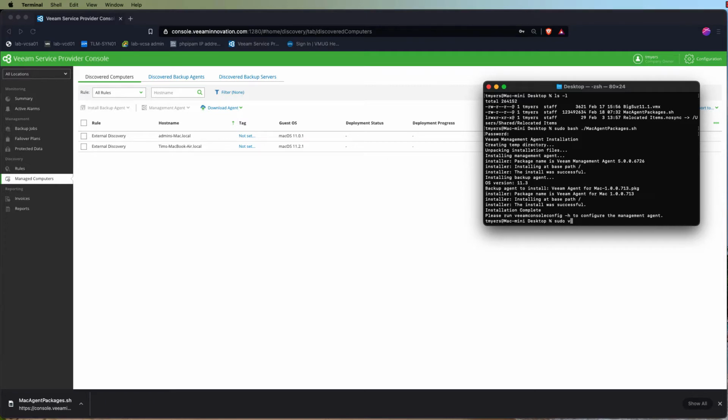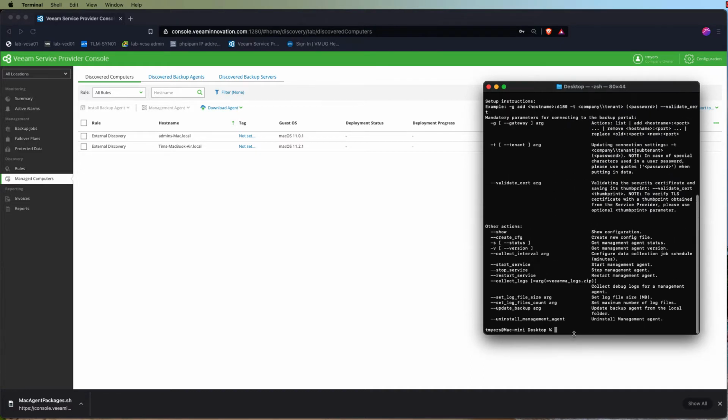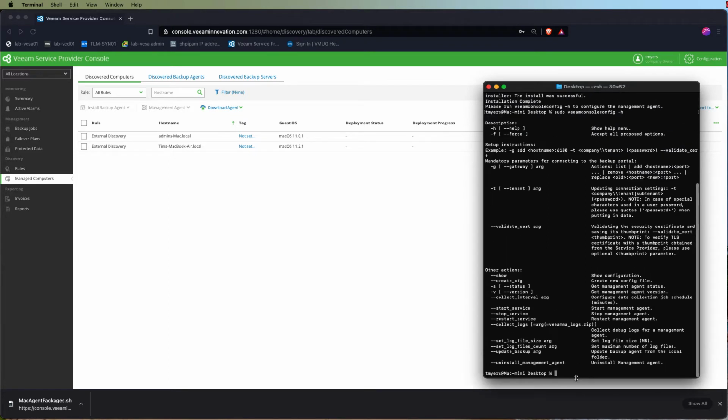And all that's going to do is just show you the help file that's associated with this, and you can see what all the different options and choices are. Drag that down here just a little bit. There we go. Okay, so this example is the most important thing. So -g is going to be the gateway.